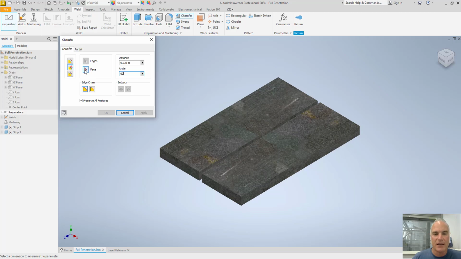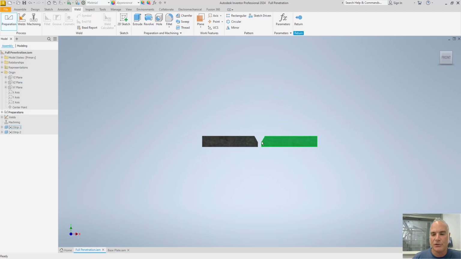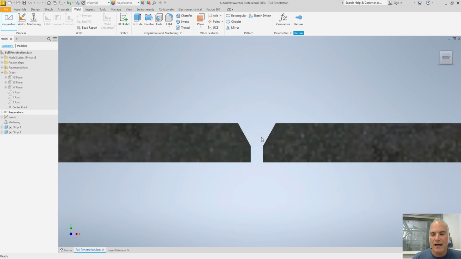So I'll say okay, my face is that face right there, and that's going to be my surface, and then I'll choose apply, and I'll do the same thing, my face right there, and then that surface, and then okay. And you'll notice now that it has put a chamfer on those two pieces of steel so that they'll have a groove that you can fill with weld, and then of course you've got your root down here that you could do as well, your open root.